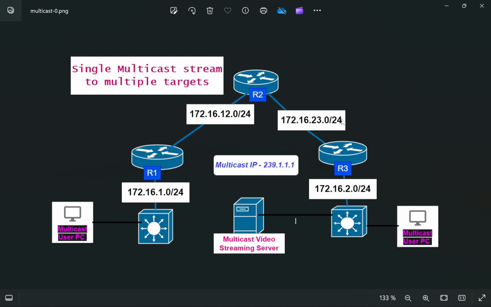And this is the IP planning. Router 1 to router 2, for this link I will use 2 IP from this IP block 172.16.12.0/24 IP block, and router 2 to router 3, from this block I will use 2 IP from this 23.0/24 block.